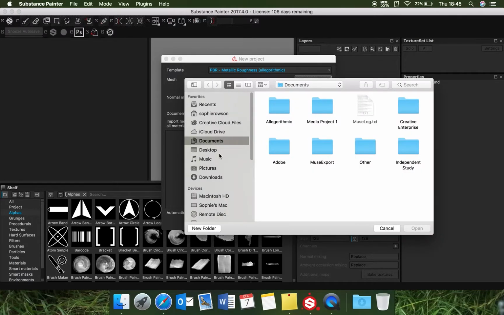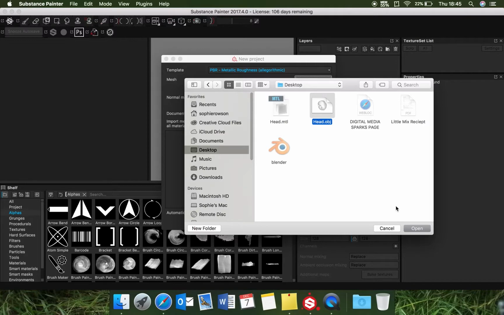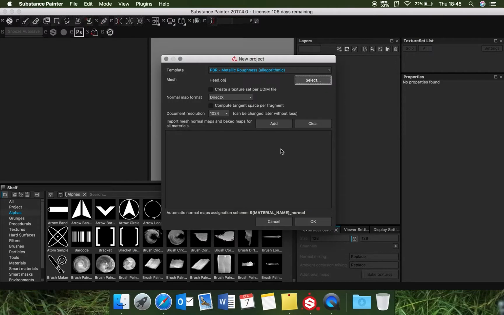So is it on the desktop? Desktop, yeah. Head. Open that, yep. So that's all the settings you need. Oh no, let's tick that back on.